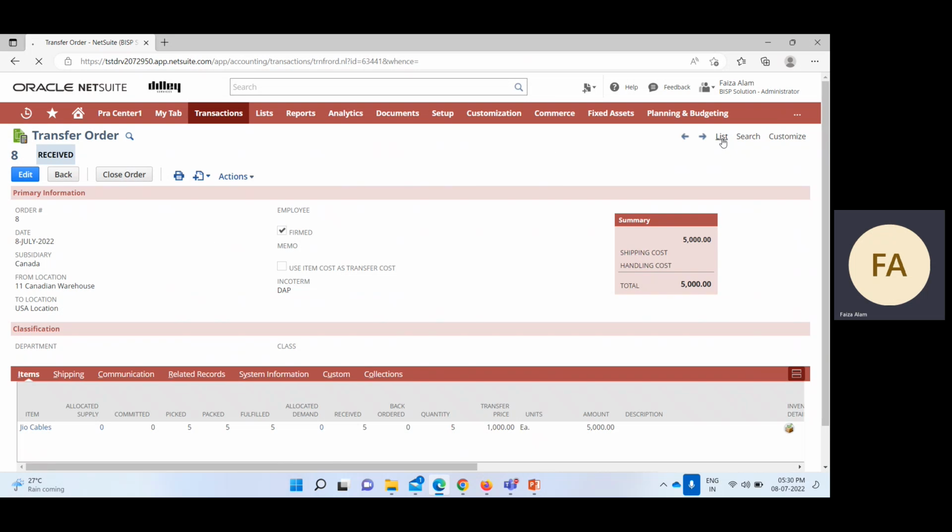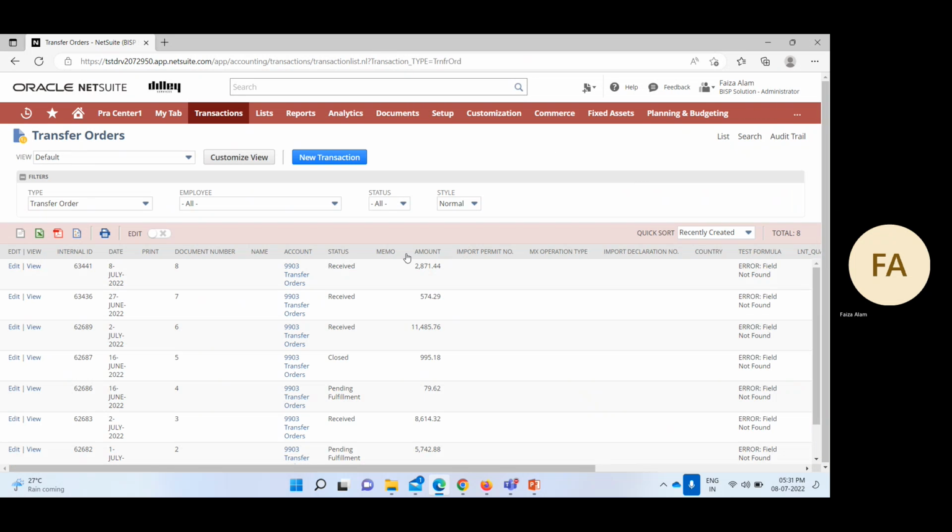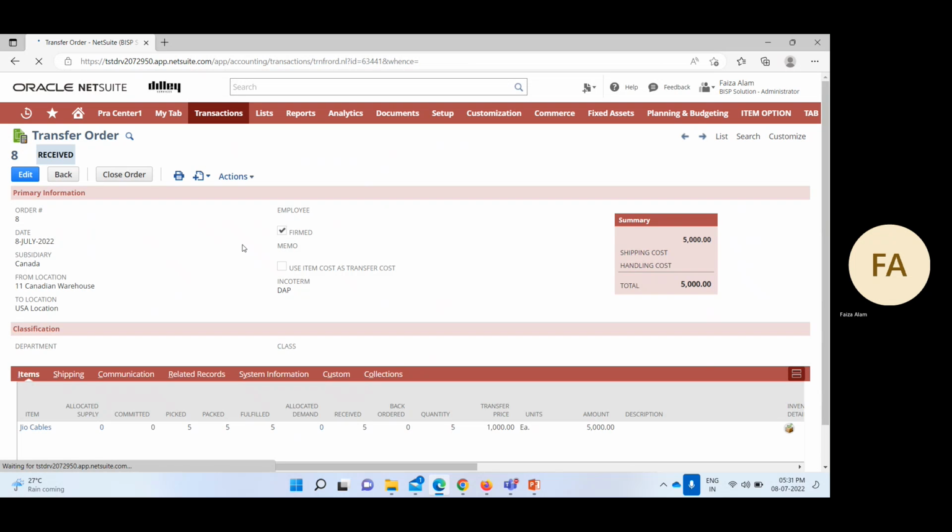We go into the list here. So this is the order that we have created. And one more thing that I want to show you. The transfer order has been processed successfully. It has been fulfilled by the source location, and it has been received by the destination location.